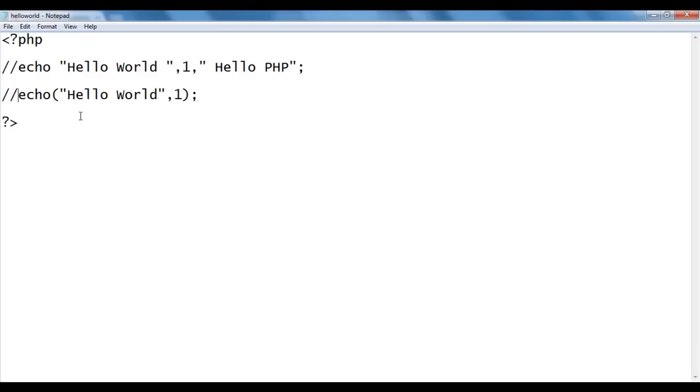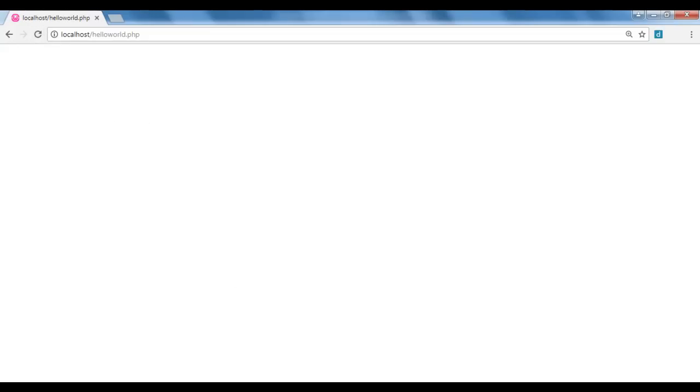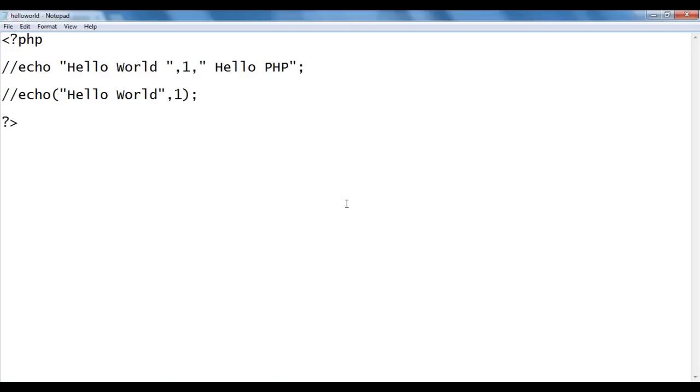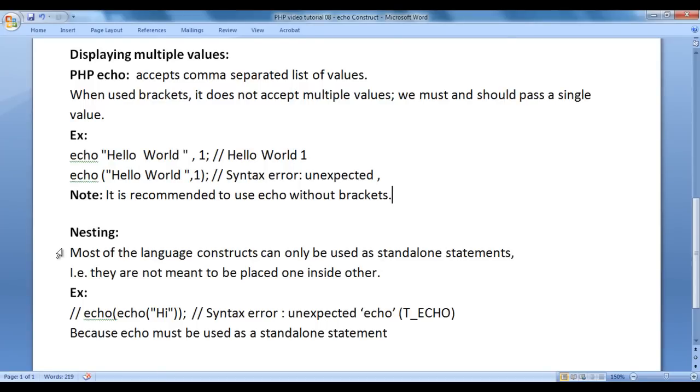I comment this line of code. I say file, save, go to the browser and refresh. Okay, the error is gone because both lines are commented. Let's proceed further and get more information. Most of the language constructs can only be used as standalone statements. They are not meant to be placed one inside another. You cannot write echo bracket, again echo bracket, double quotations hi, bracket close, semicolon. You cannot put one echo inside another echo, guys, because echo must be used as a standalone statement.